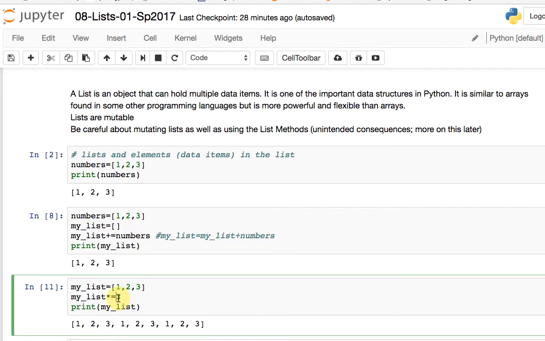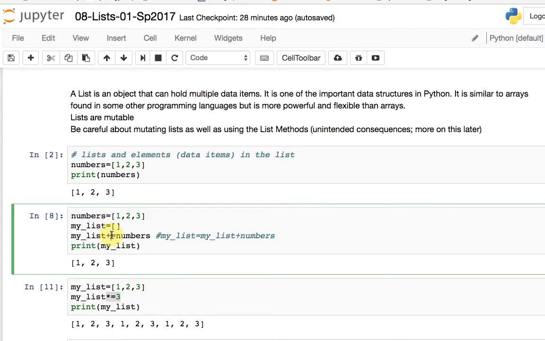If I were to use a multiplication symbol, right, and multiply it using an integer. Okay, so again, basic operations I can do with my list. Sometimes it could be useful, especially the concatenation could be useful when you're writing some basic code.